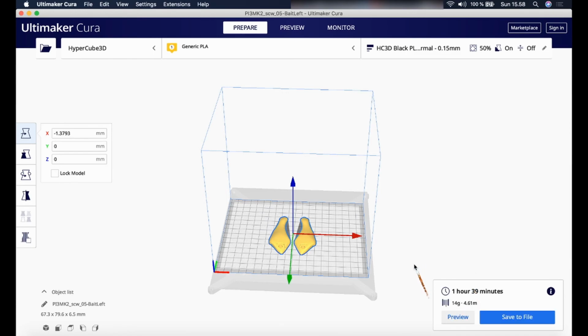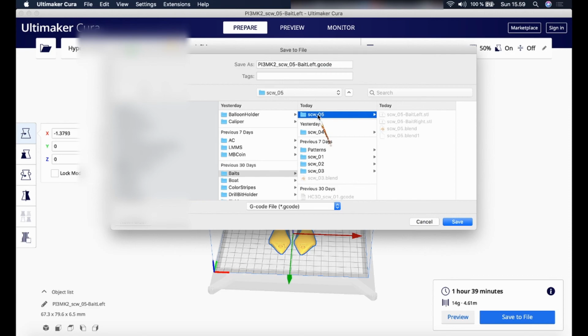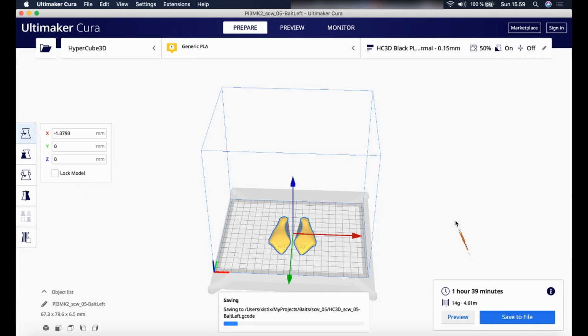Okay, so it will take 1 hour 39 minutes, that's the estimation, and it will be 14 grams, which is good. We will add some additional weight, so this will be around maybe 20 grams or so. Save to file, and just select the folder, and I will rename this to C3D. So I have a Hypercube 3D and I like to name the file with the printer name in it. Save.